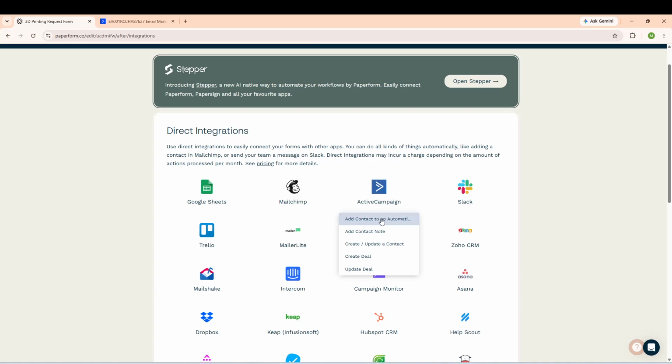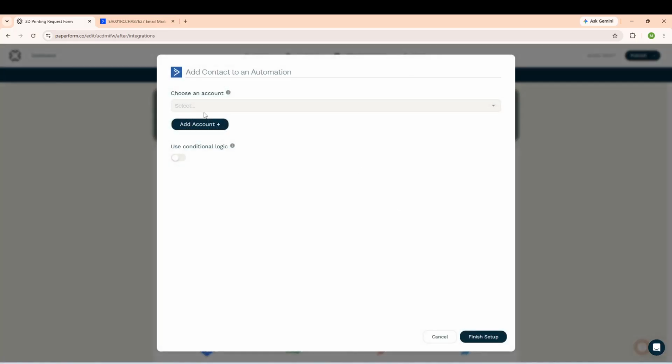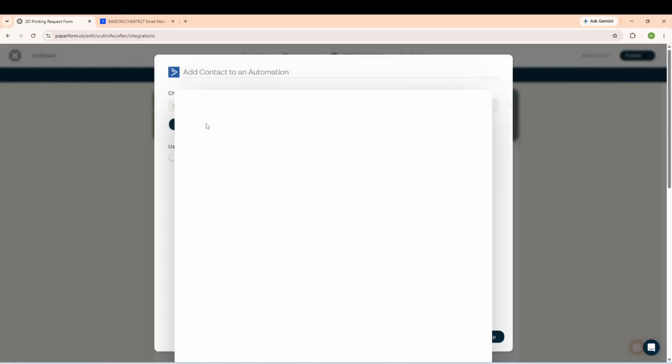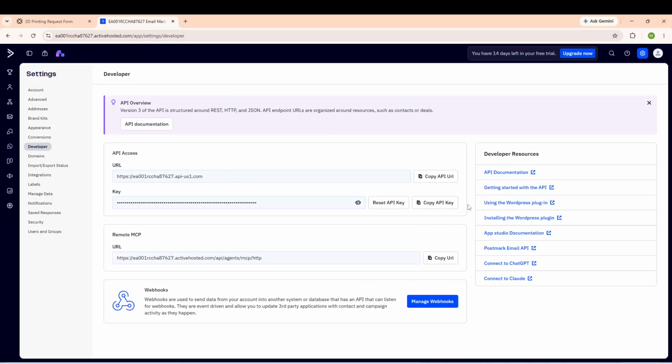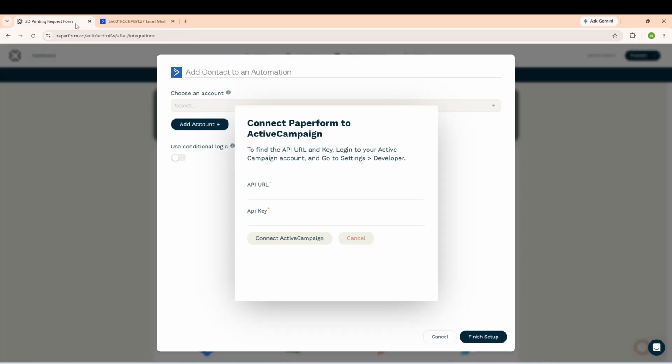Next, enter your API URL and API key. These two pieces allow Paperform to communicate securely with Activecampaign. For the API URL, you should use the correct endpoint provided for your Activecampaign instance. For the API key, use the key from your Activecampaign settings that is intended for API access. Double-check that both fields are filled in correctly before continuing, since small mistakes can prevent the connection from working.